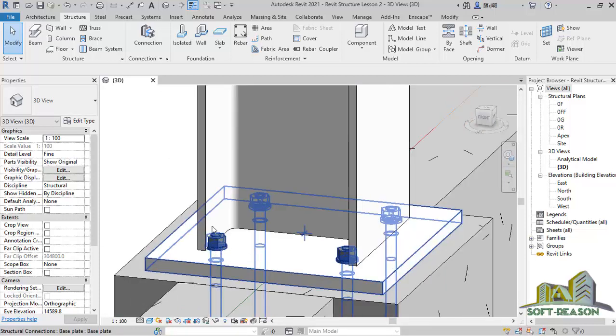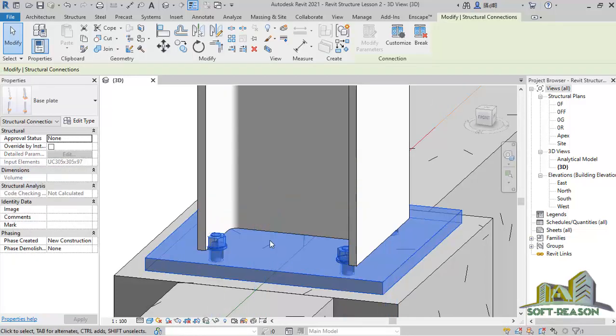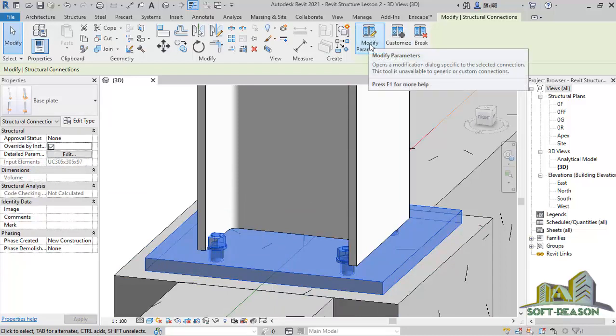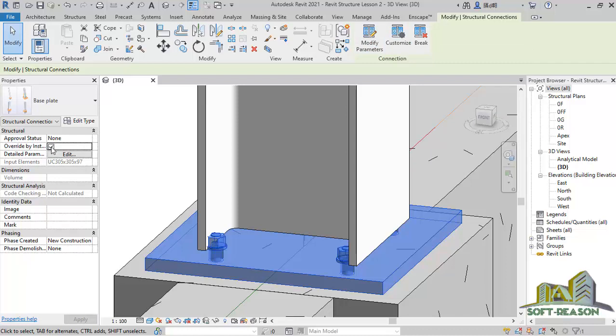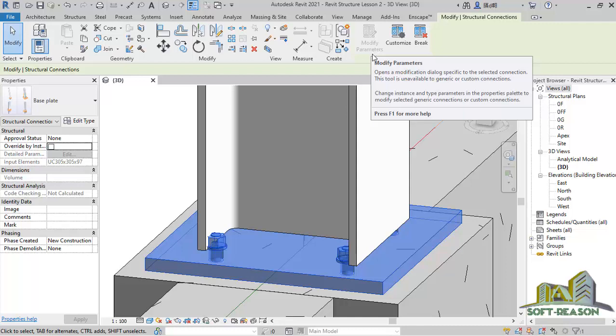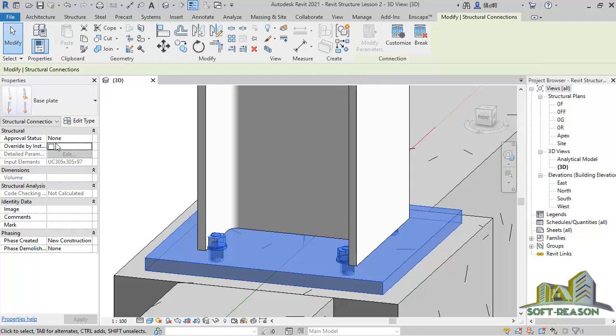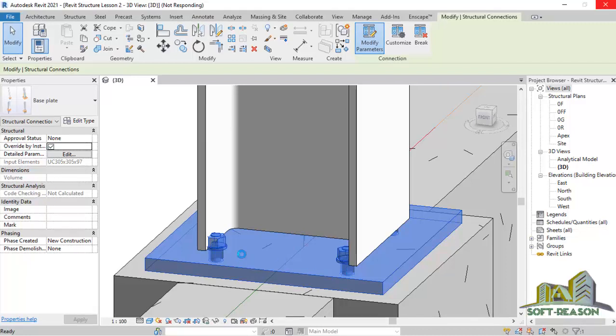As you can see, the bolt is colliding with the stanchion, so just select the connection like that. Come up straight away to this override by instance, select that box, and this button will be enabled. If it is not selected, this button will not be enabled. You can see it looks faded, not functioning, where my cursor is. But as soon as you select override by instance, this button will be enabled, and once it is enabled, click on it for you to be able to edit this base plate.